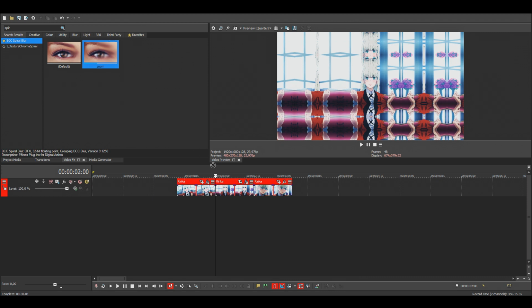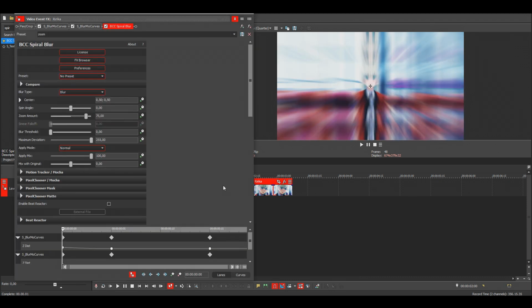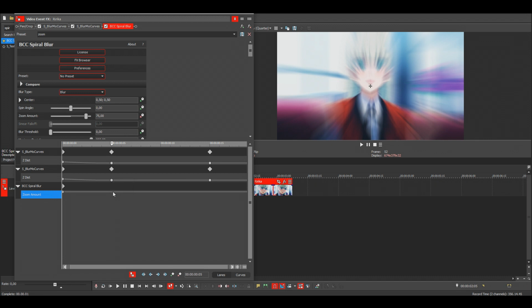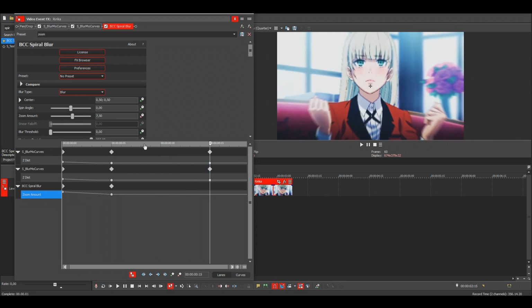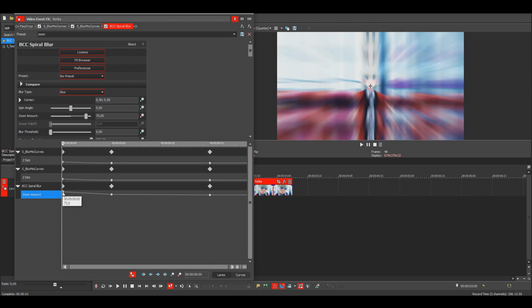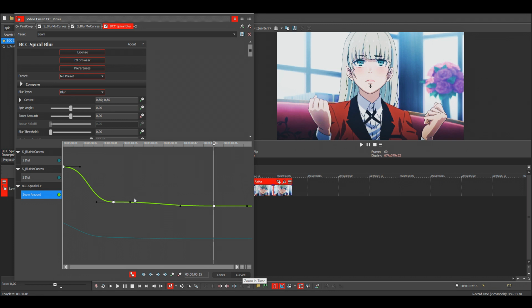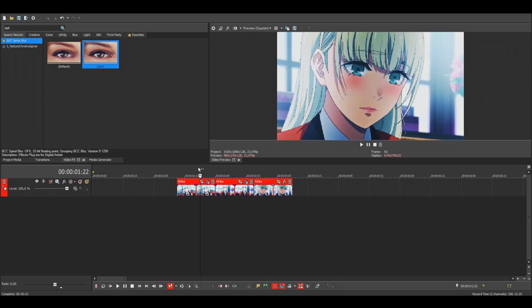Then just add the preset to your second clip and animate the zoom amount. Then go to these keyframes and put it to 7.5 and to the end and put it to 0. Then just select all of the keyframes and make them manual fades. And drag the curves like this. Now we have a zoom in transition.